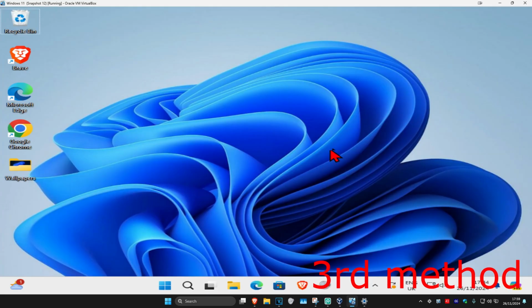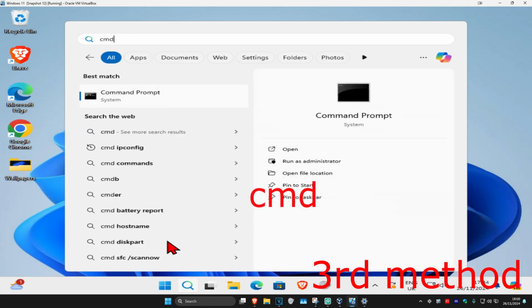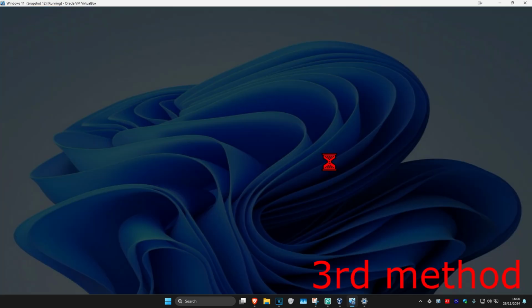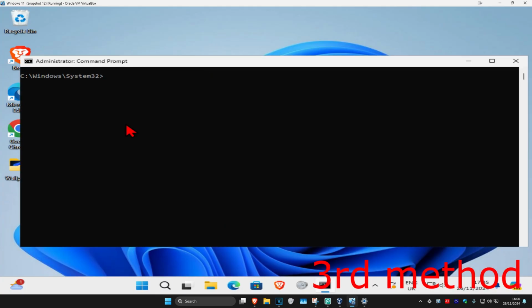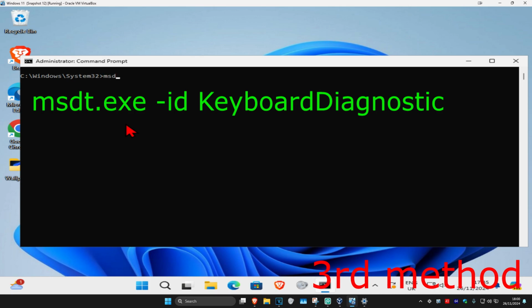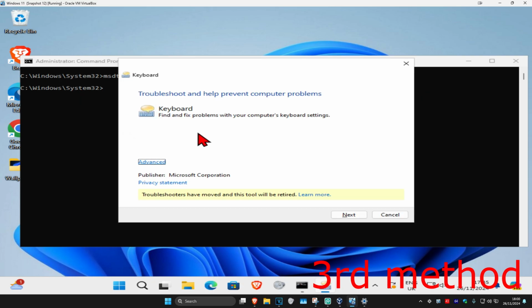And now for the next method, you want to head over to search and type in CMD. Then you want to run it as administrator. And then click on yes. And then once you're on this, you want to type in msdt.exe -id keyboard diagnostic. Click on enter. And now this will come up.